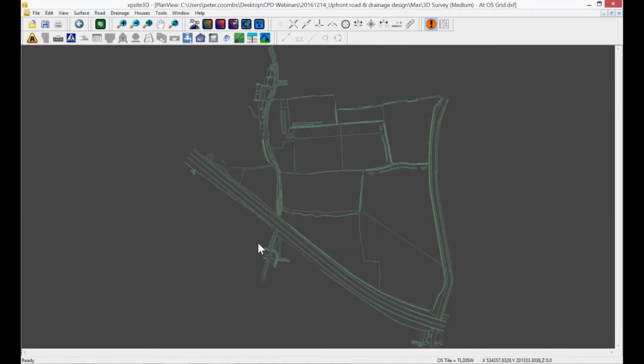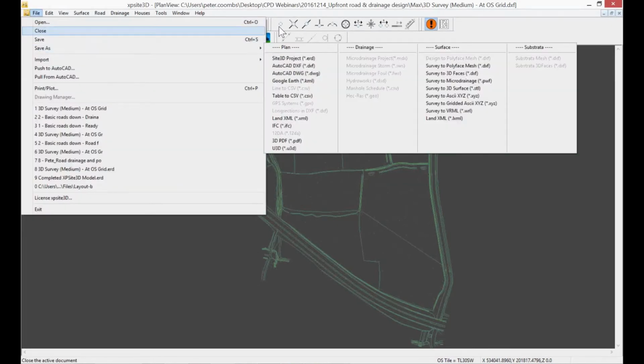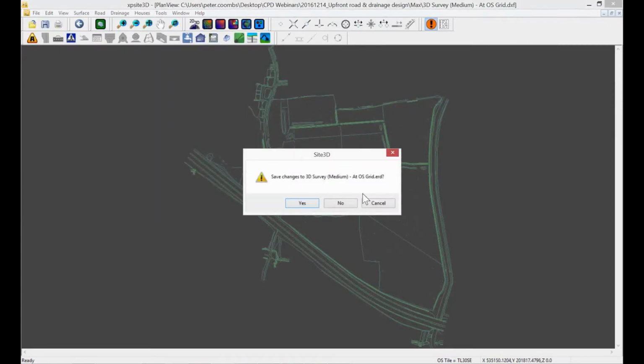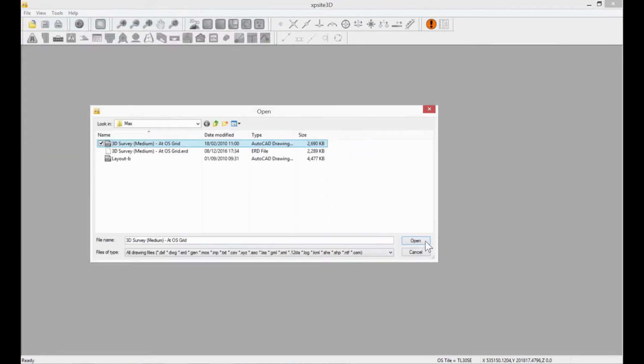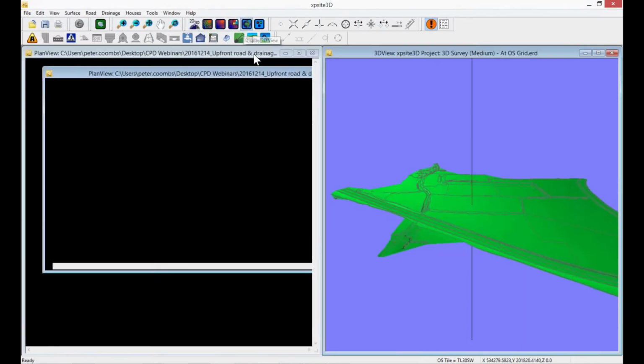You can't see much yet, but all I need to do to see what I've done is to save this as a new surface, and then I'm going to compare it against the original. So I'm going to save it as a land XML, and once I've done that, all I have to do is open up again. So I can close this down. All I need to do is open up that original surface, and now I'm going to show you what that looks like in 3D.